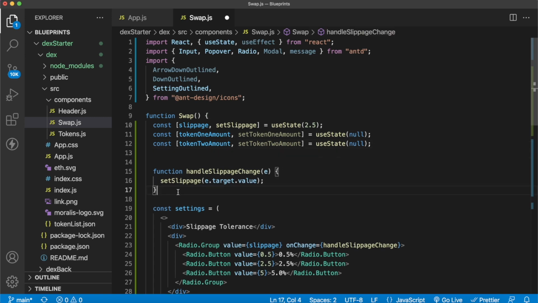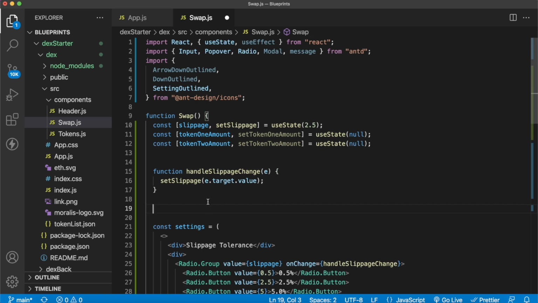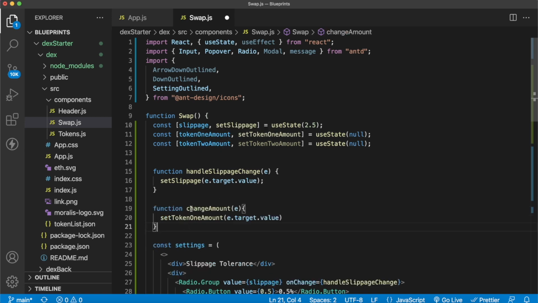Now, what we'll also want to do is add that function, and it'll be very similar to the setting of the slippage. We're just changing the amount of token 1. So over in here, let me just paste it in. The function changeAmount takes the user input, and the target value we change to the token 1 amount.